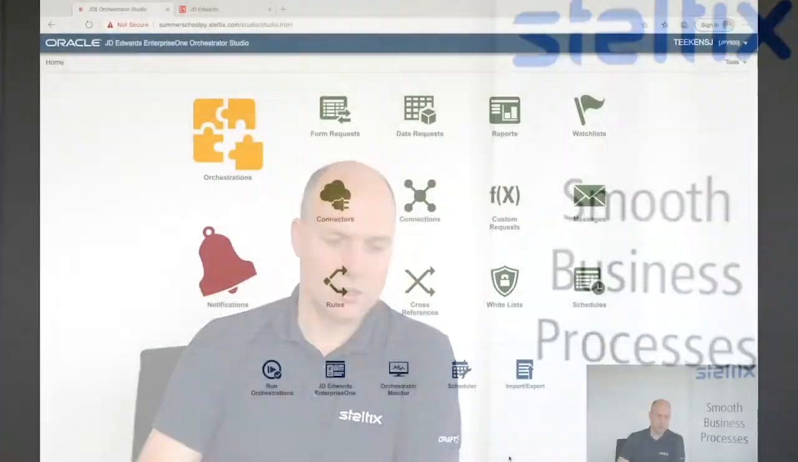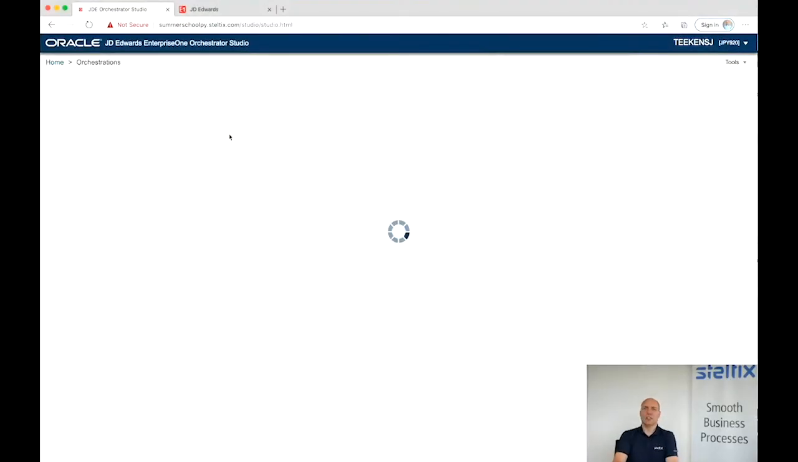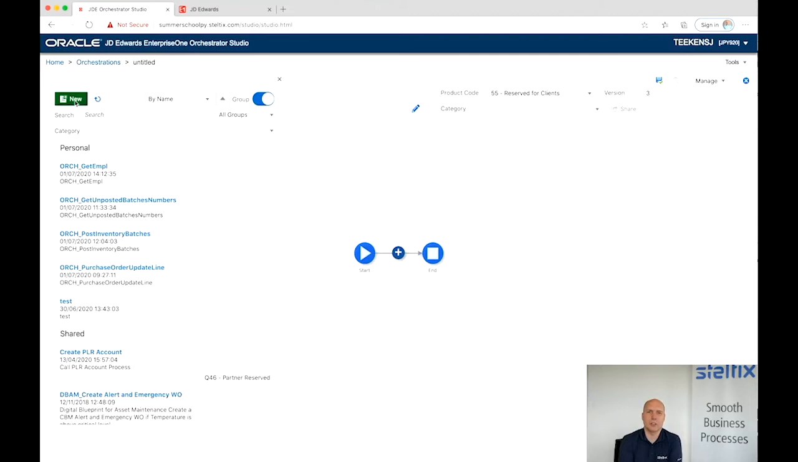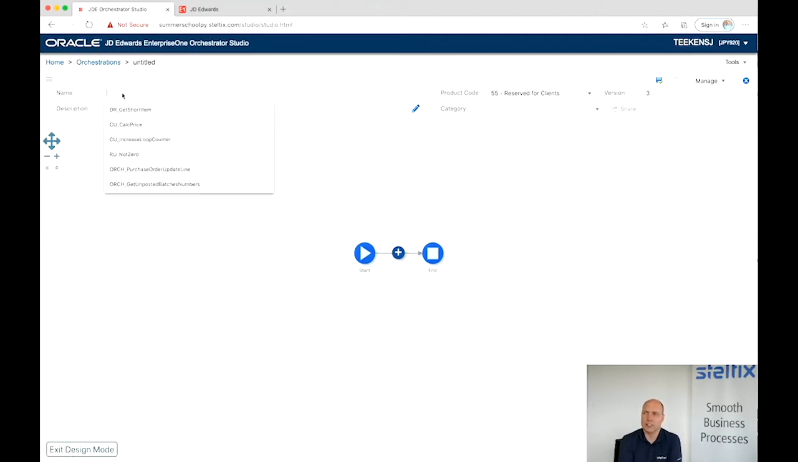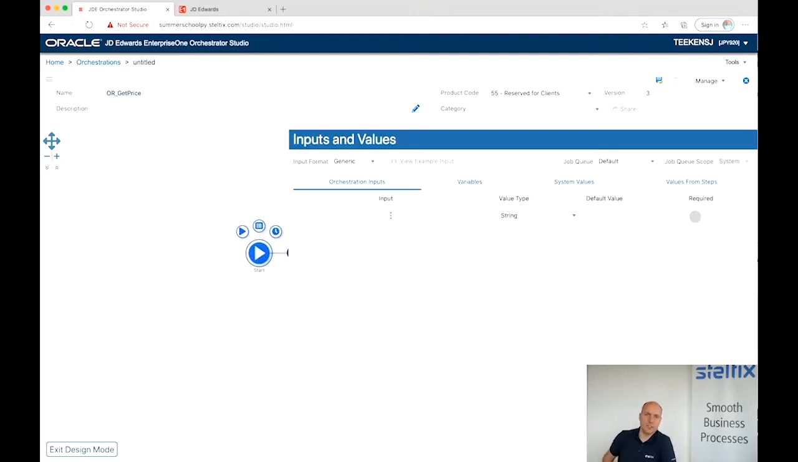So in this case, we're creating an orchestration to get the price for a specific item for a specific customer. So let's go ahead and create the orchestration. Click orchestrations, and we're going to create the orchestration get price. So type the name, get price. And actually, this is an example I got from Oracle, so thank you very much for the idea. This is just an example of how to work it out.